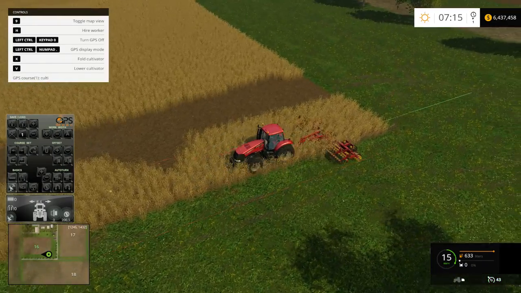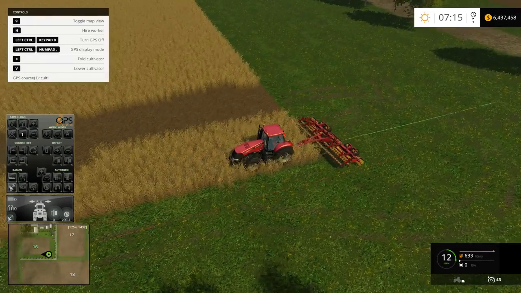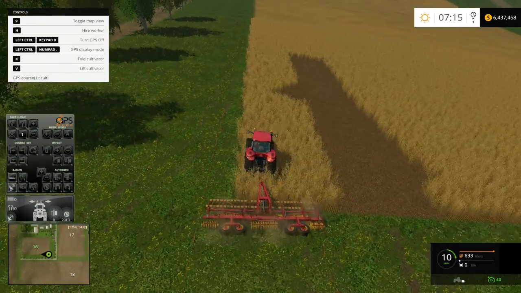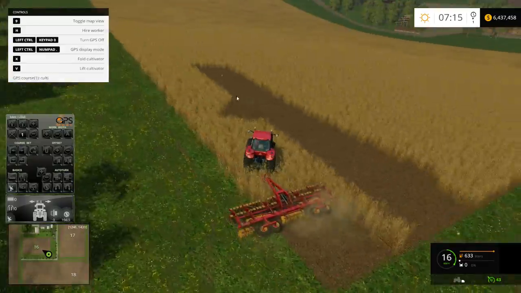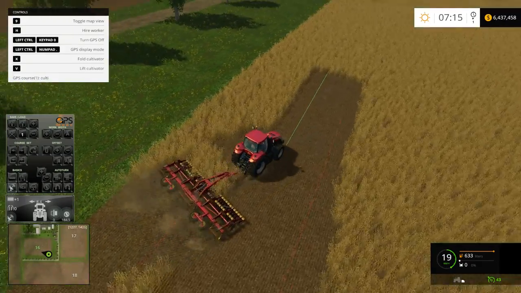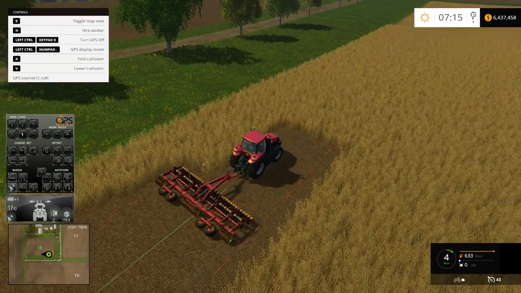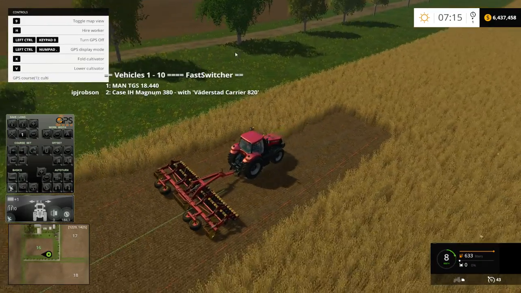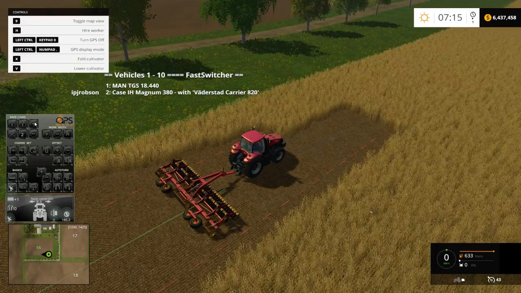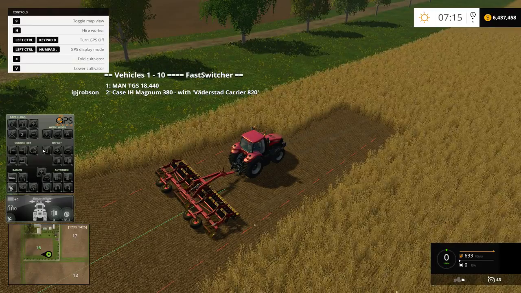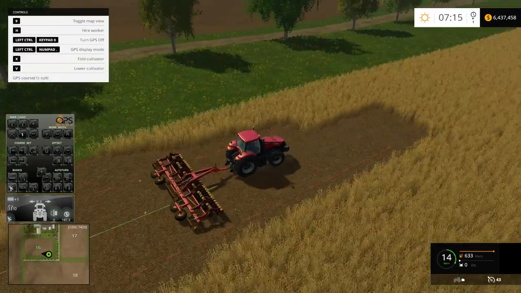It won't automatically lower your implement, of course, but there you go. It'll make you go in a straight line. So if I go this way once again, what it'll do is it'll pick up the nearest straight line and go on that. Just like that, okay? So that's the other thing you can do. So if you have multiple courses, you can set it up to go course 1 or course 2, whatever you happen to have. Okay, so that is the basics.